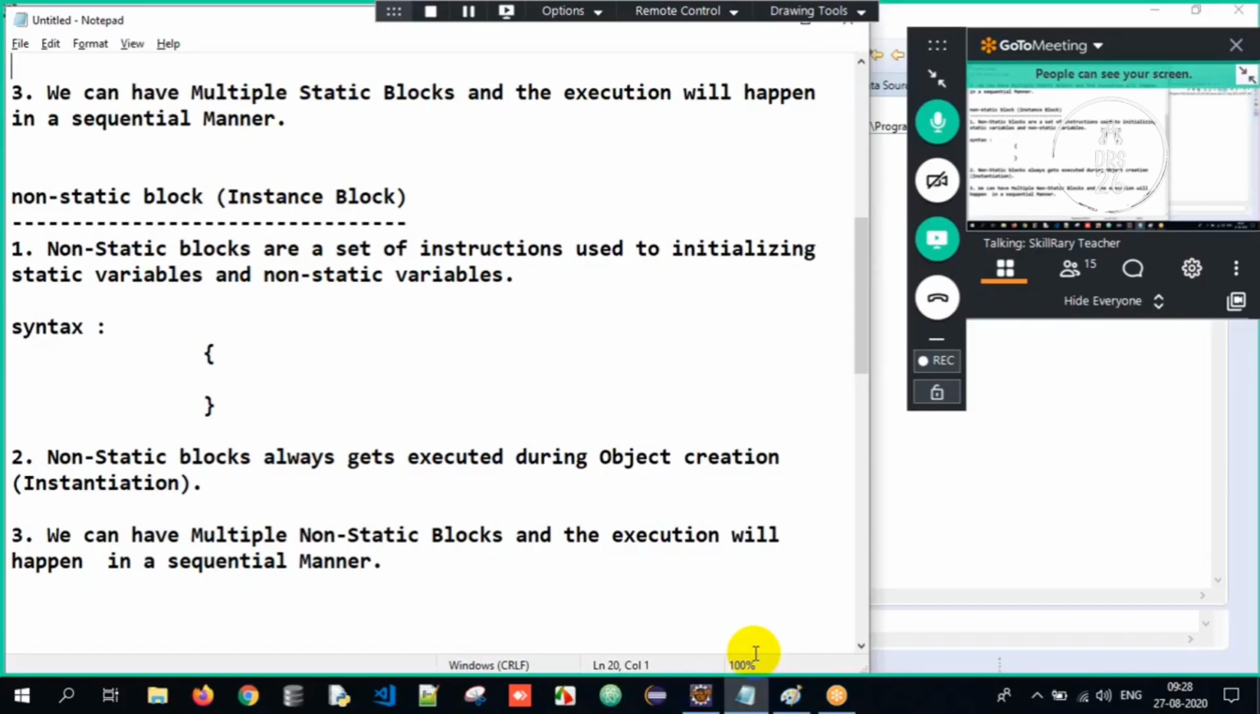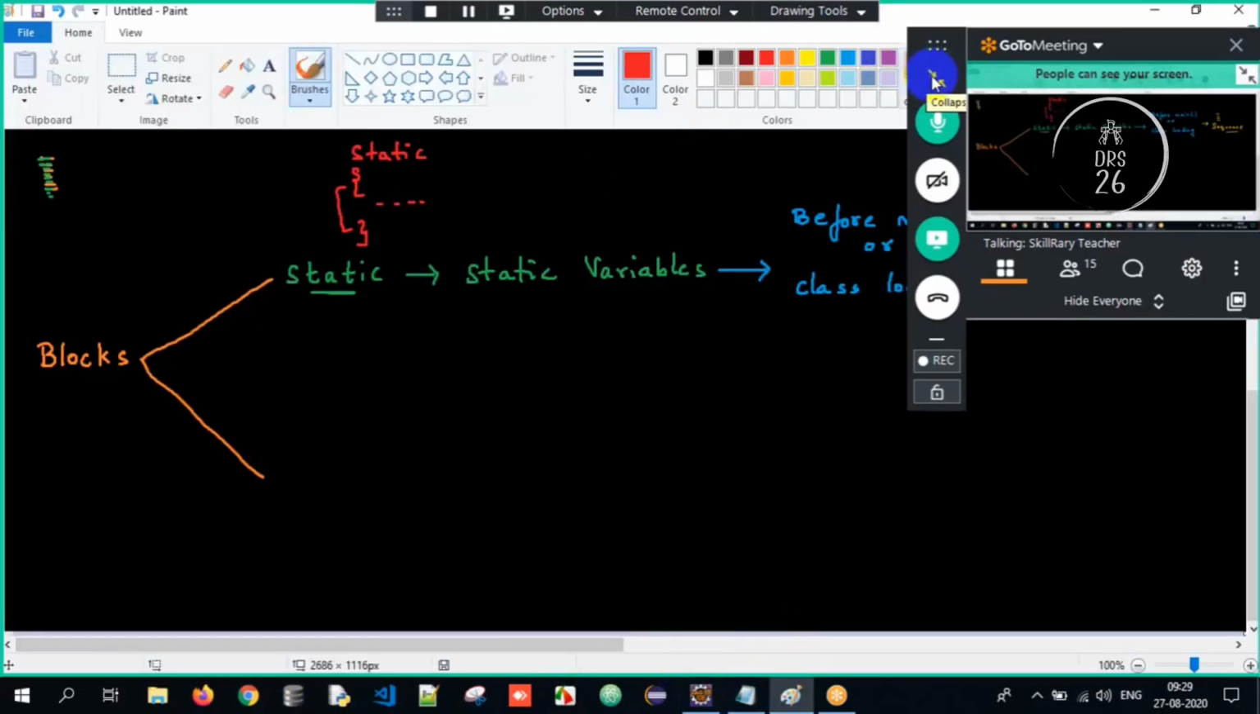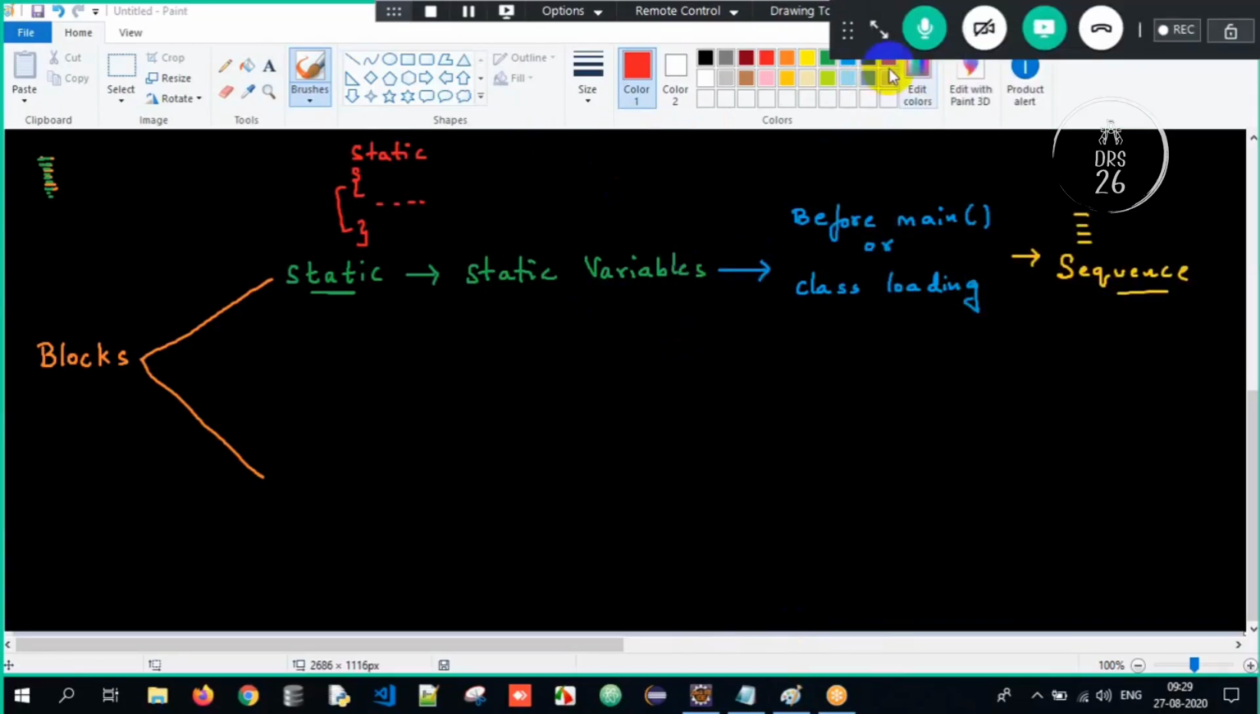Now we know the syntax: a block without a name is a non-static block. And non-static blocks always get executed when? During object creation. And what if I have multiple non-static blocks? It will happen in a sequential manner. So this is what we are supposed to understand when it comes to blocks. Now I go back to the perspective here. I'll just explain the code and this representation. This is a very important question. Generally they'll ask it in the basic interviews.